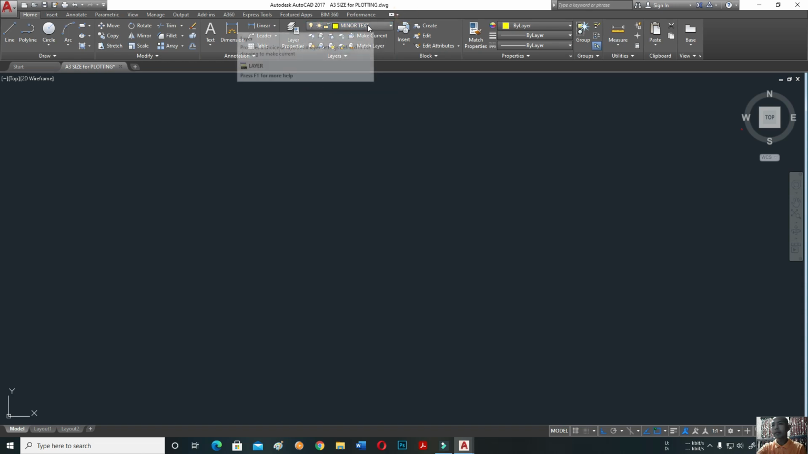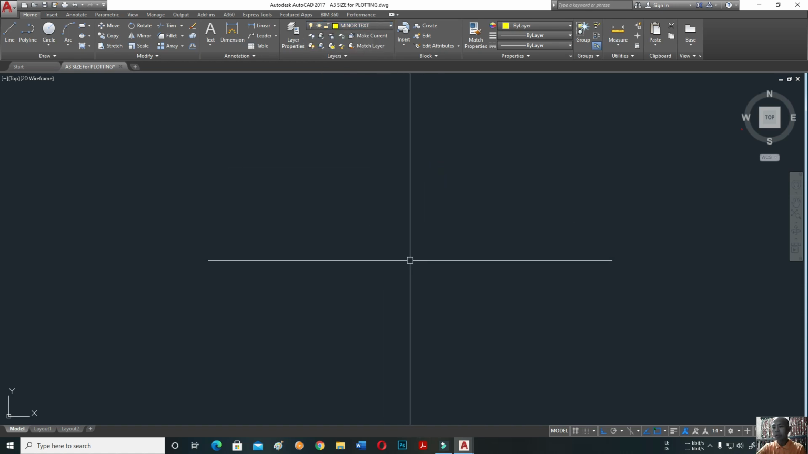Ayan. So, pag-click mo rito, lalabas itong drop-down. Ayan. Layer 0, depth points, dimension, major text, so on and so forth. Now, next thing to do is, yun na. Magdodraw na tayo ng paper.